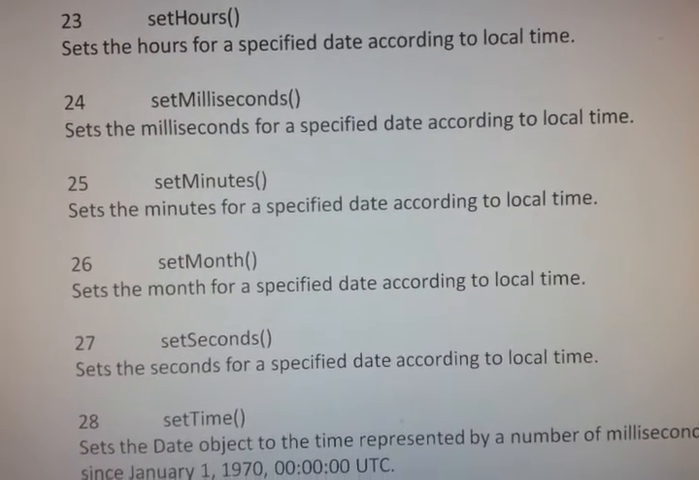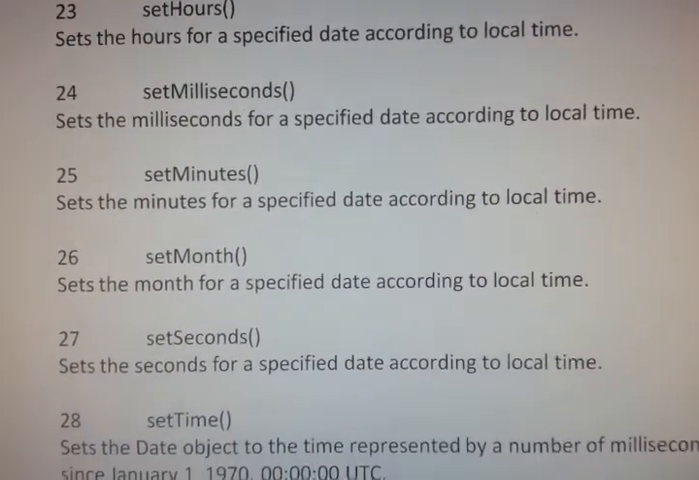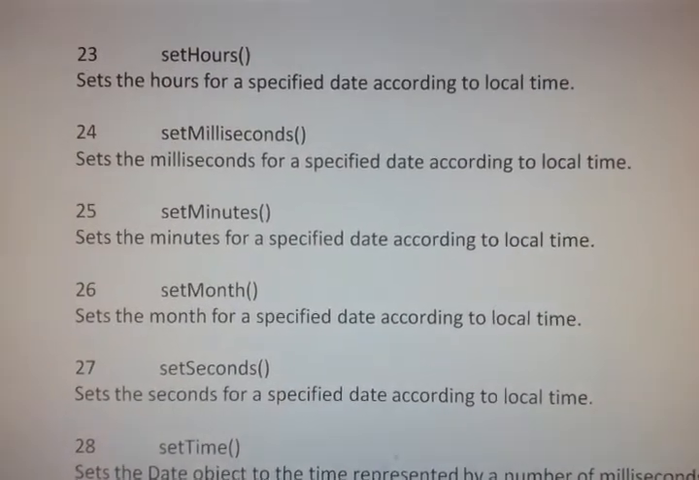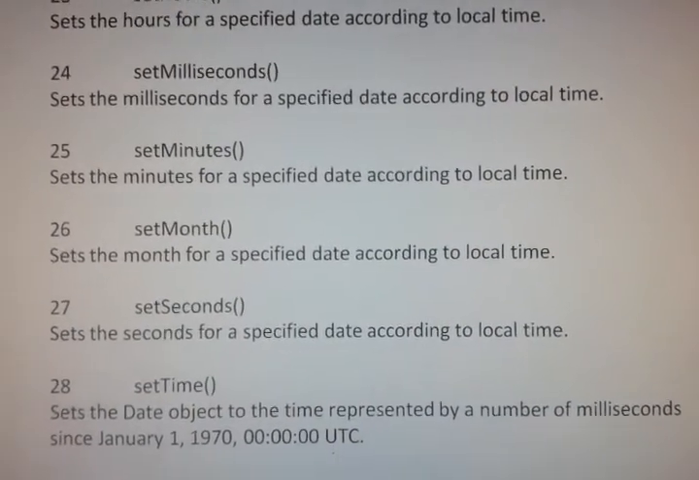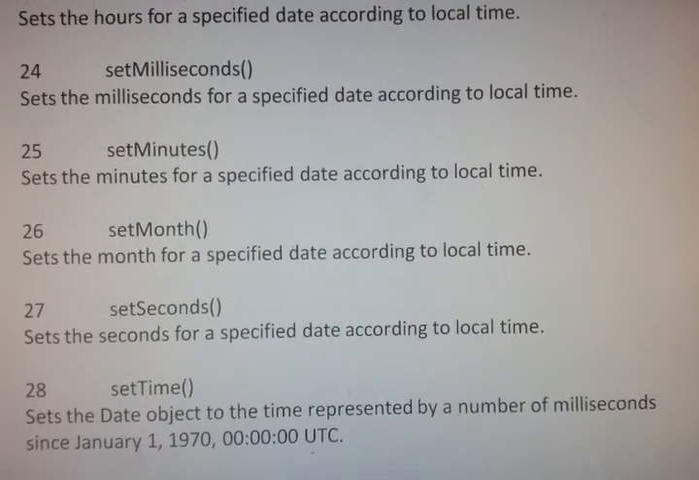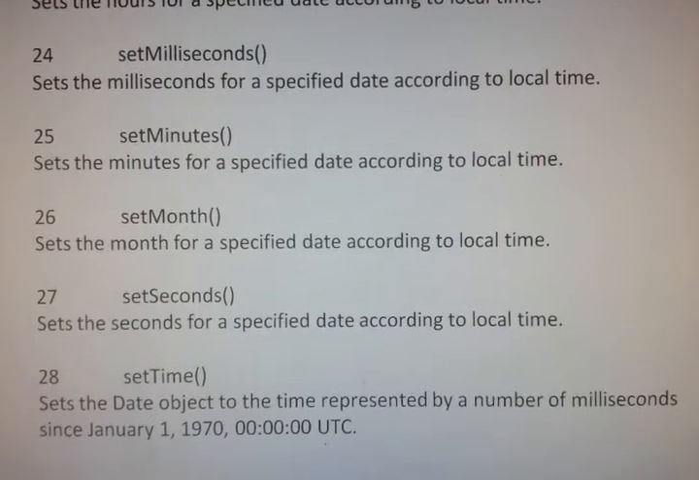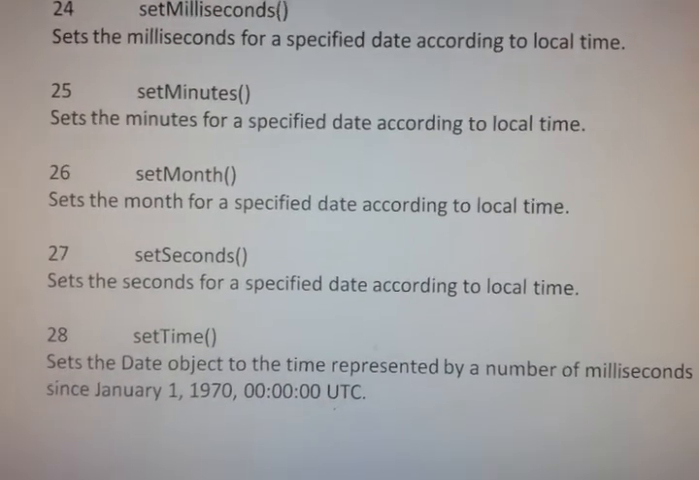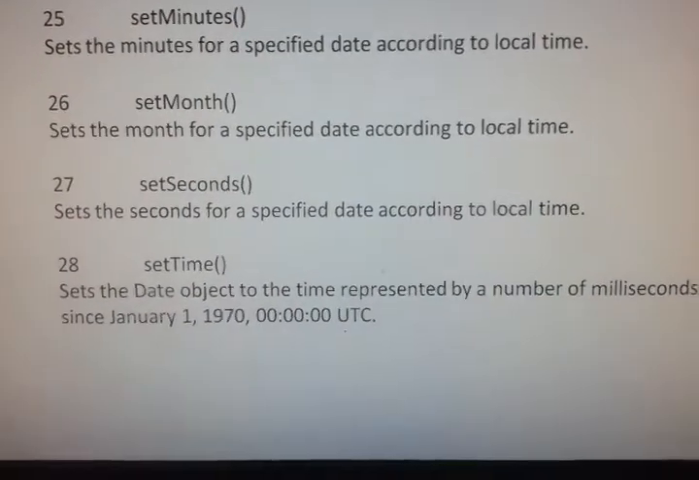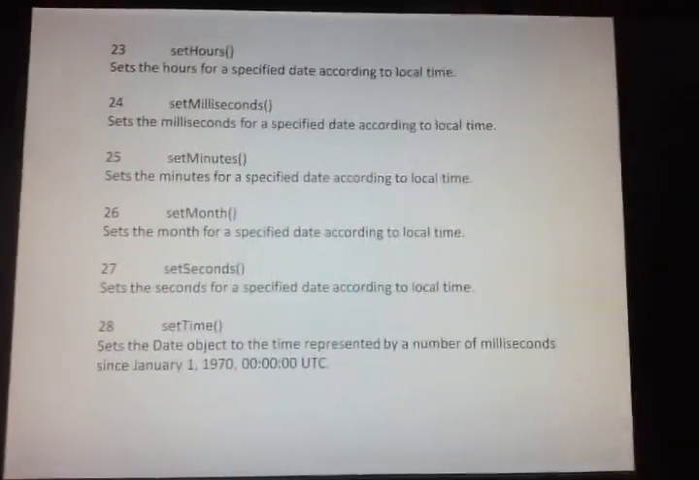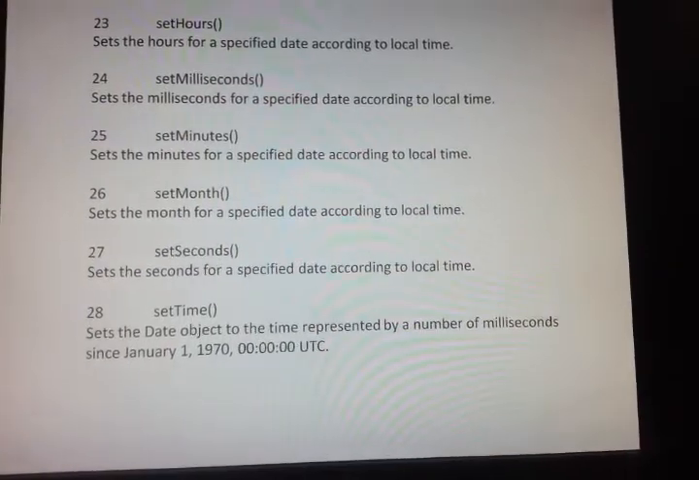Next, setMinutes method. It sets the minutes for a specified date according to local time. Set month method. It sets the month for a specified date according to local time. Set seconds method sets the seconds for a specified date according to local time.